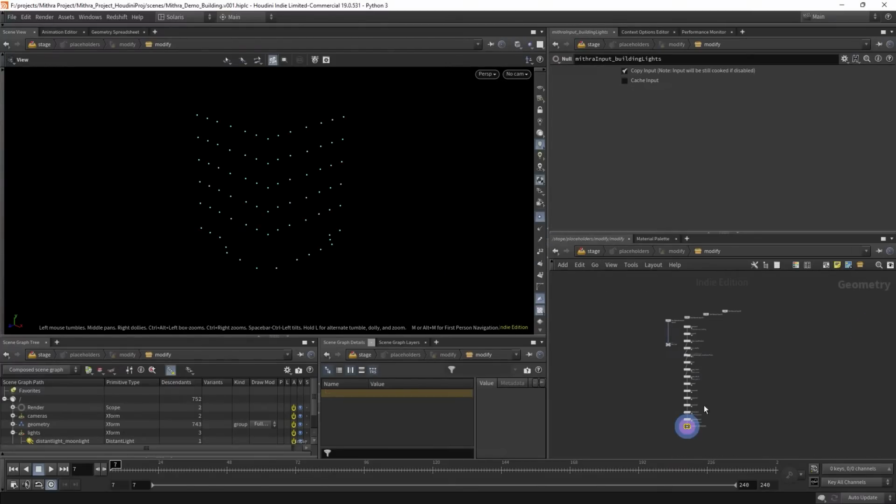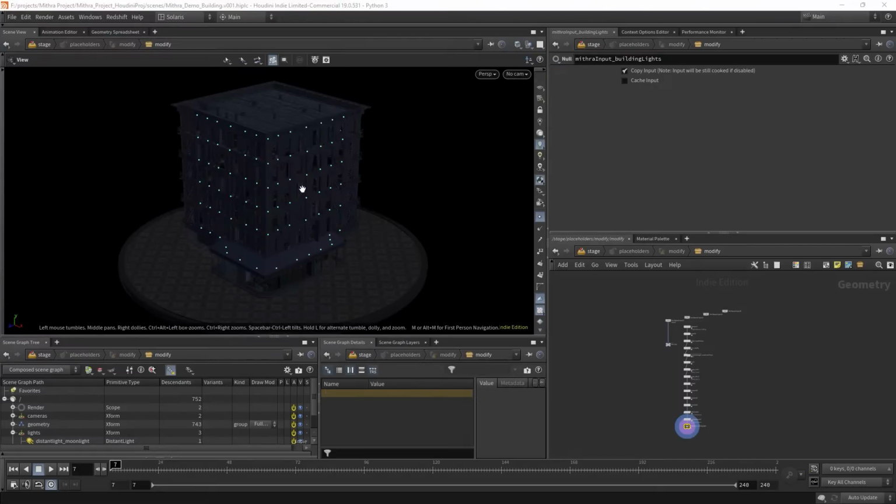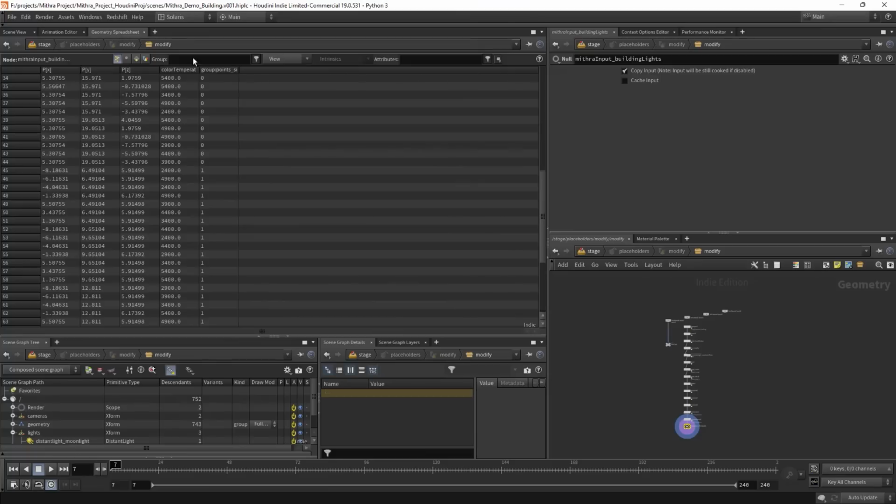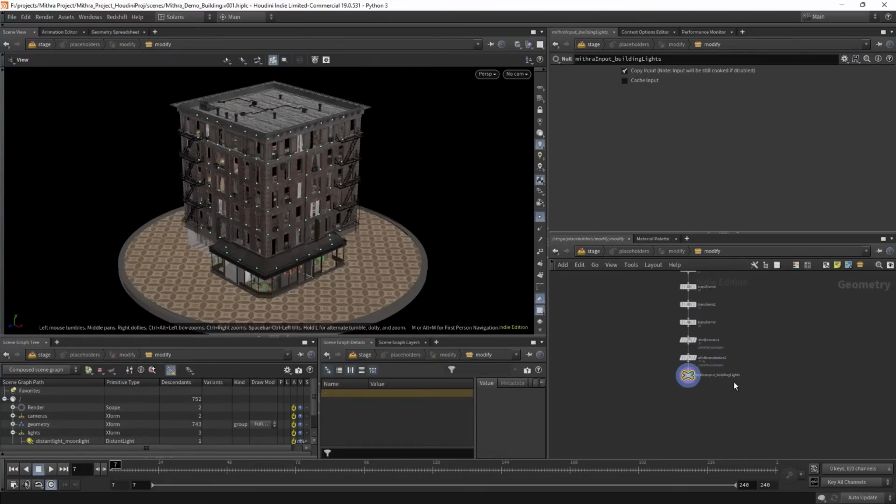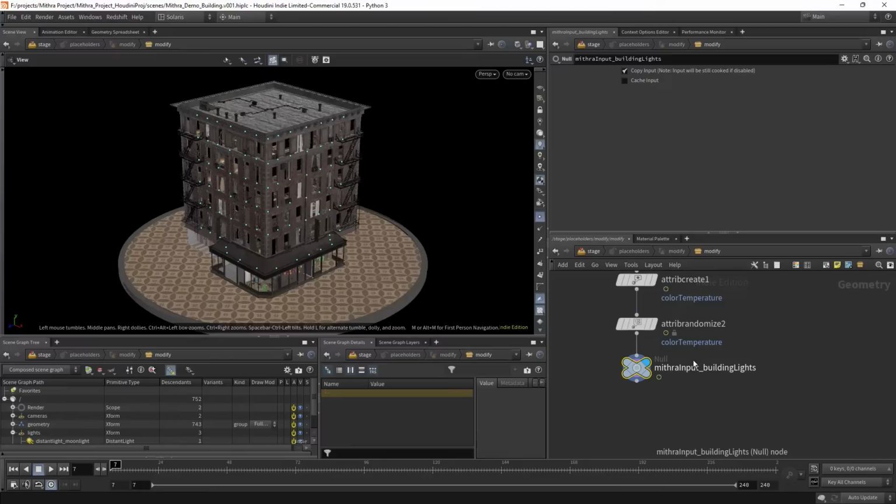I'm using a bunch of Houdini nodes to generate these points, and it doesn't take more than a few minutes to create these. I'm also storing some color temperature values on top of these points, so we have some random color temperatures assigned to each placeholder. Once we create the lights, we should be able to see them. And at the very end of this network, we have this null node. It doesn't do anything, but it'll help us find these points. So basically, this is going to act like an address.